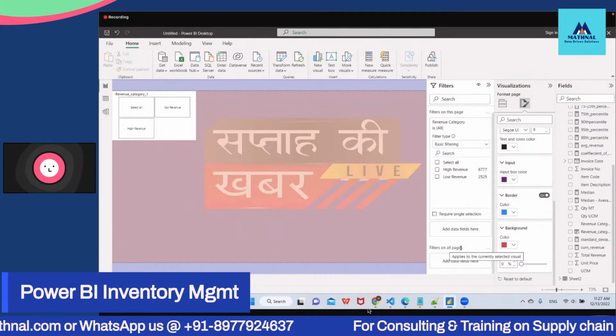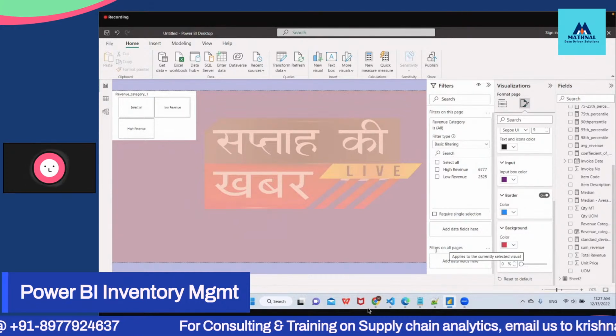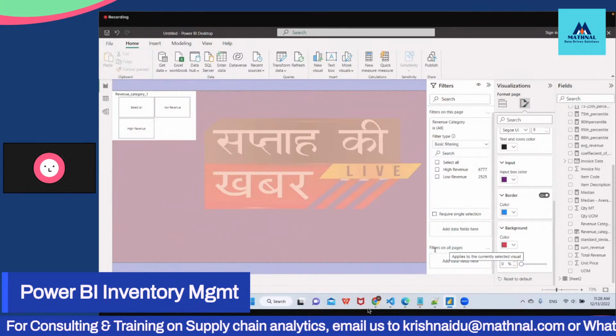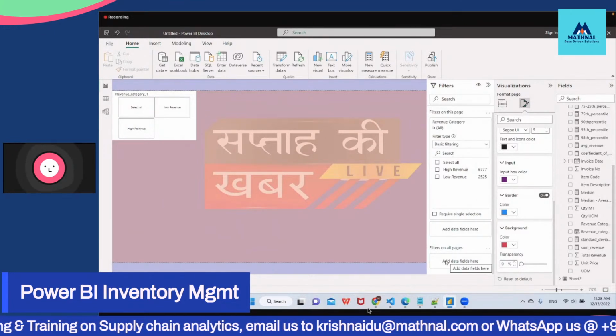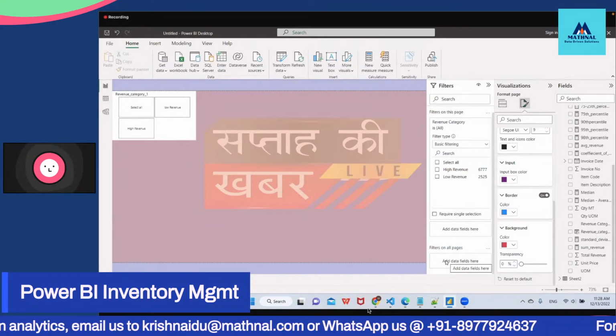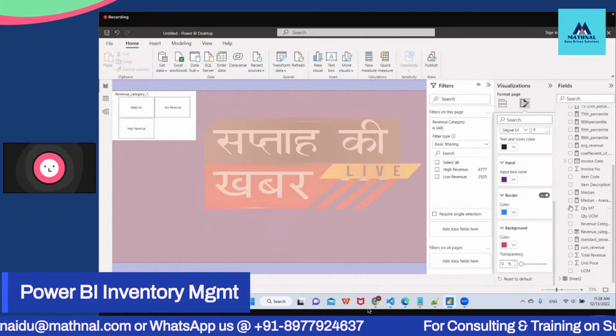So if you want a filter to apply on one single page, or if you want to apply the filter on all the pages, this is the option. If you want the filter to be applied on all the pages, then you take the revenue category and put it into the all pages section at the bottom.